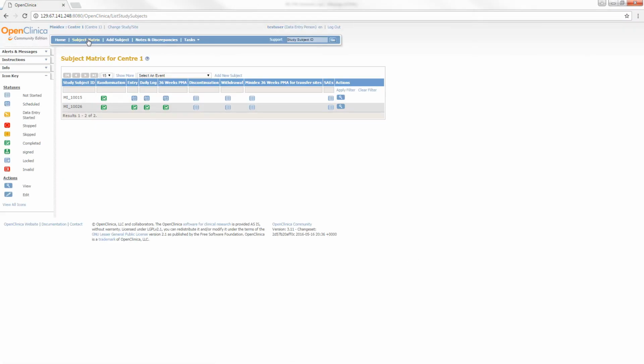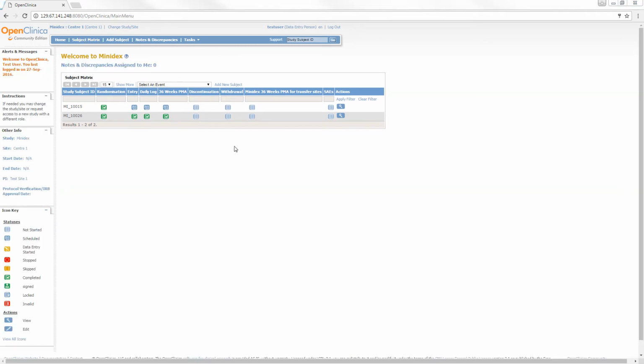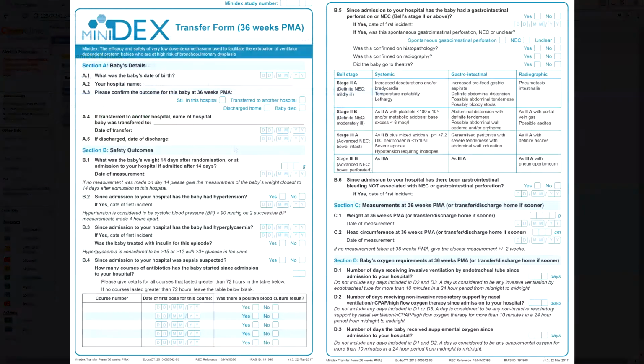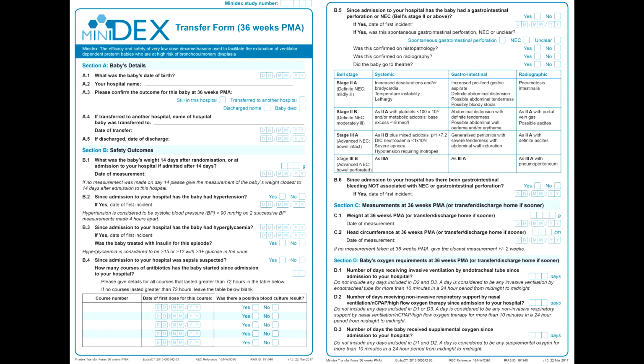Now we'll look at entering data for an unscheduled event, for example the 36-week transfer form. If a baby is transferred to a continuing care site at any point in the trial period, the hospital the baby is transferred to will receive a paper transfer form to complete and send back to the recruiting centre.